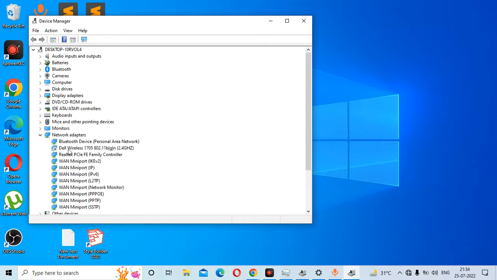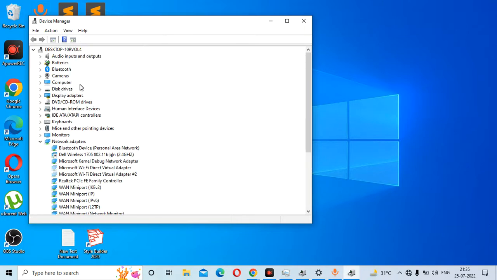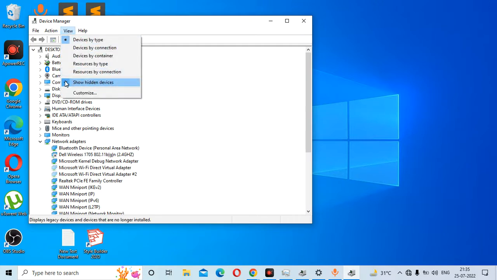If your driver is missing from here, then you need to go to View, and now you have to click on Show hidden devices. Understood? If your Wi-Fi driver is not showing here, you have to click on Show hidden devices. All the hidden drivers will be shown here. I was also getting this error, and my Wi-Fi driver was not showing here, but once I solved the problem, it is now there. So you have to go to View and click on Show hidden devices.